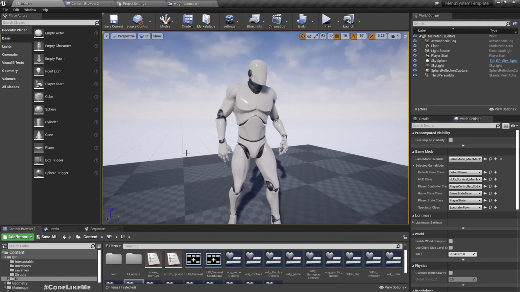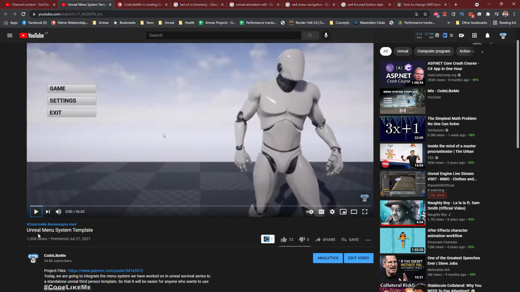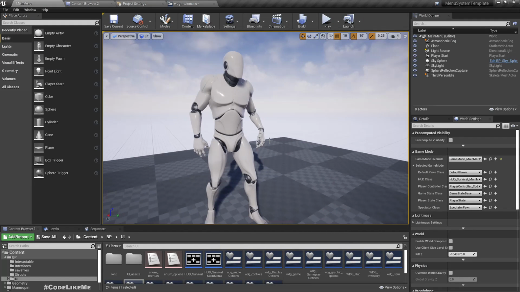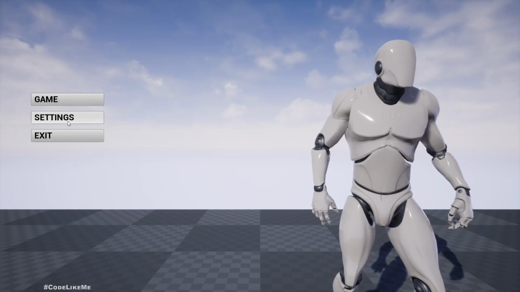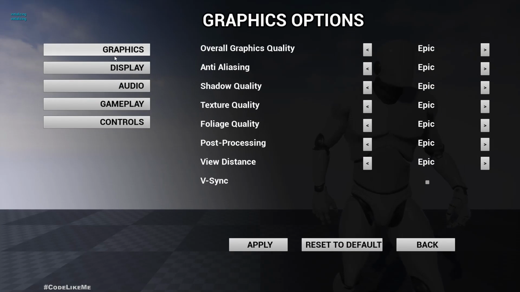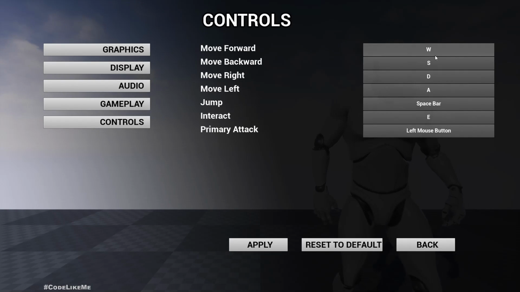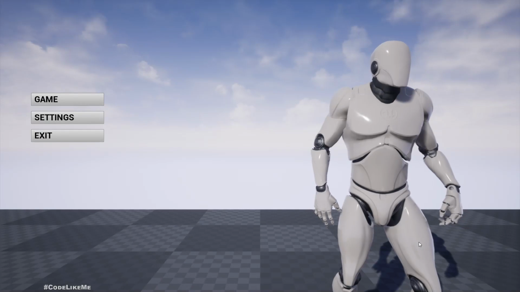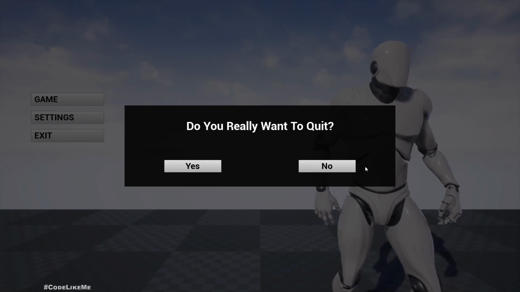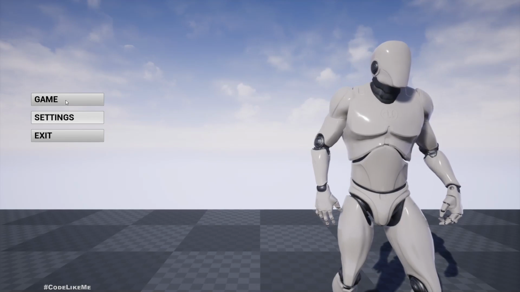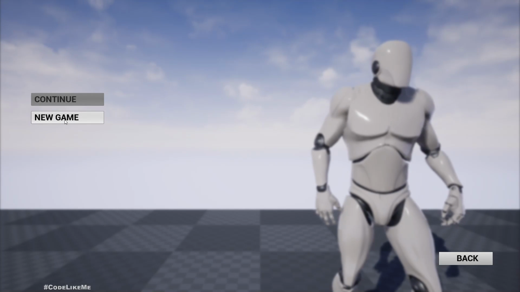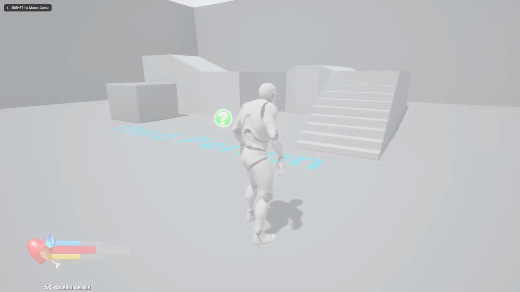Okay, so this is the menu system template project that we worked on in this video. Let me show it in the project. Here we have a separate main menu level, and here we have settings. Under the settings we have graphic settings, display settings, audio settings, gameplay controls, everything, and these are configurable as well. Also if I go to exit, I get this confirm box. If I press yes, the game will be closed. If I press no, it will go back. And if I press new game, this game level will be loaded.